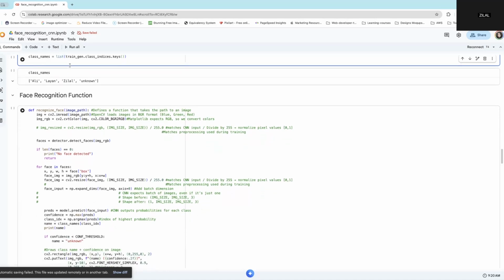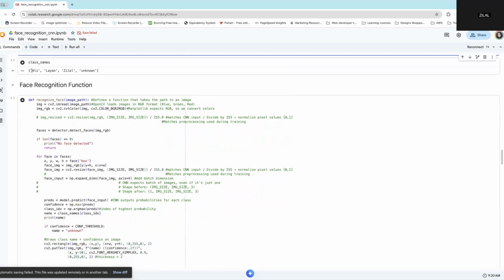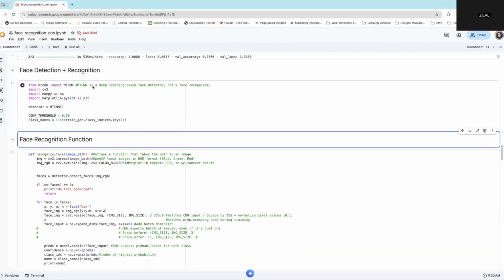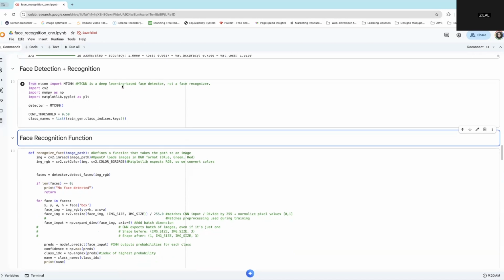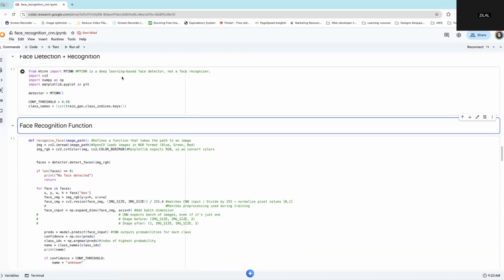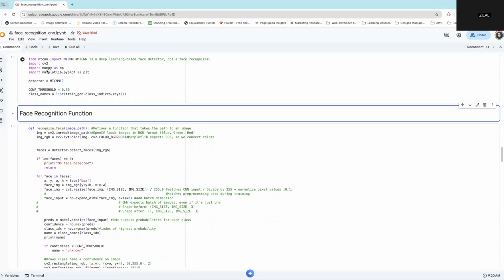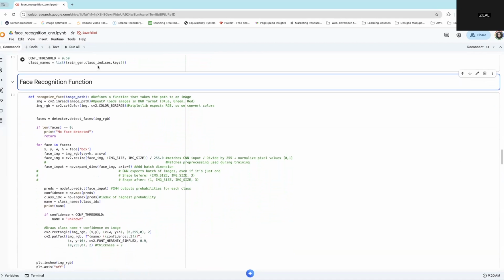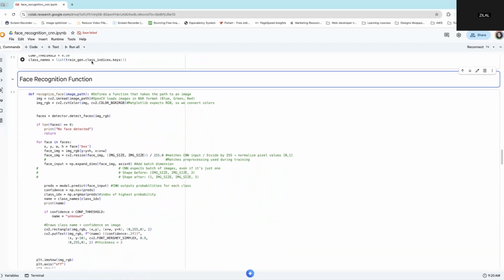And this is the number of classes we are using. In my example, I'm using 4 classes. Now let's see how we can use MTCNN, which is a deep learning based face detector, to detect faces in an image. This is not a face recognizer, with the help of OpenCV and NumPy. This is the threshold that you can play with. The higher the threshold, the more images could be ignored. And these are the classes that you are using in your code.